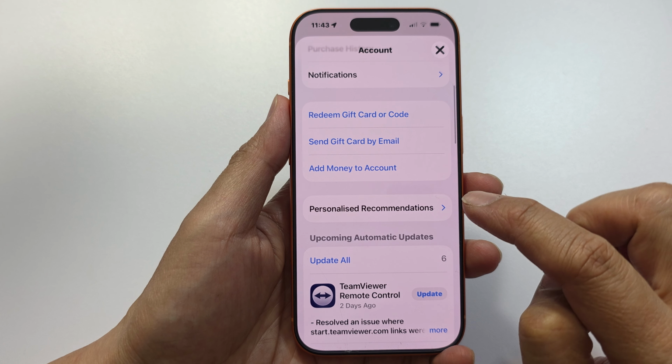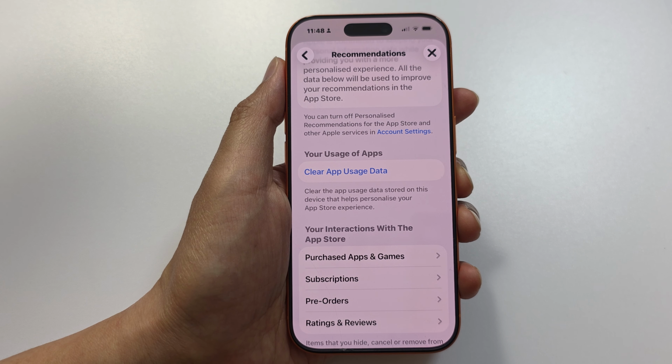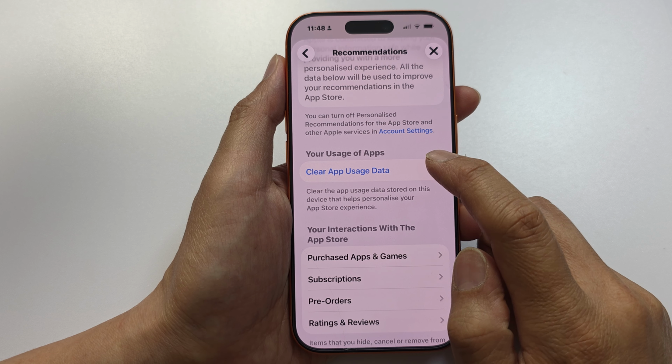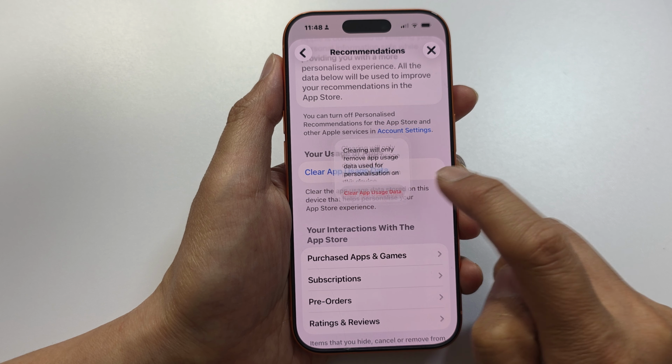Now we scroll down and tap on personalized recommendations. Now from here, tap on clear app usage data. Then tap on clear app usage data.